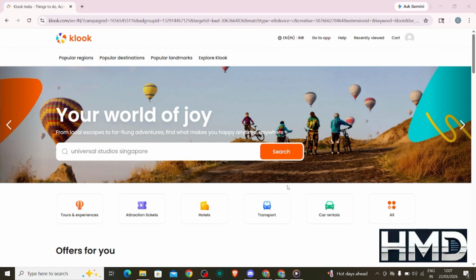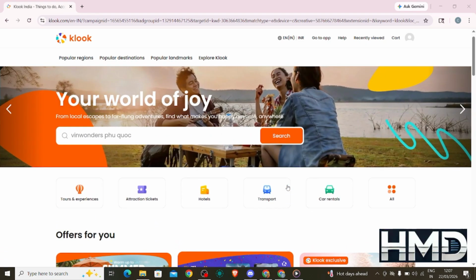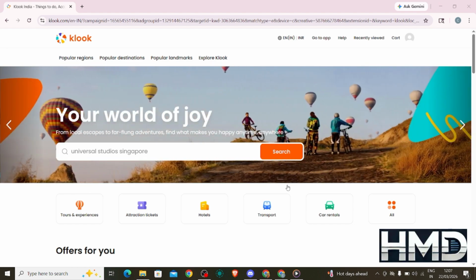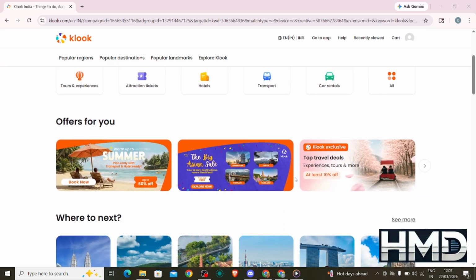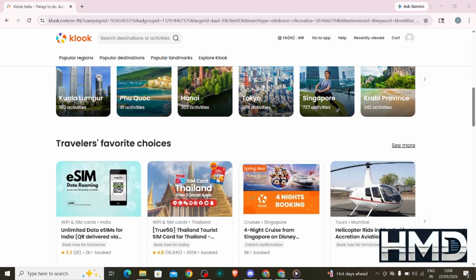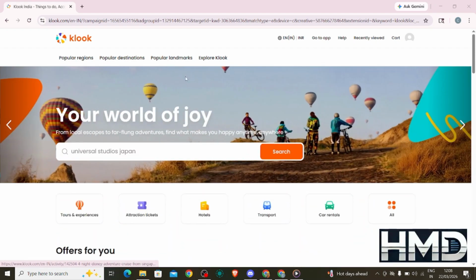If you love traveling but want to save time and money while booking activities, then this guide is perfect for you. Today, I'll show you how to use Klook step by step in a very simple and beginner friendly way. Whether you're planning a trip locally or internationally, Klook helps you book tickets for attractions, transport, tours, and more all in one place. First, download the Klook app from the Play Store or App Store, or simply visit their website.